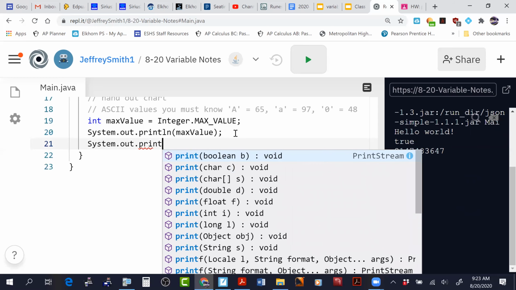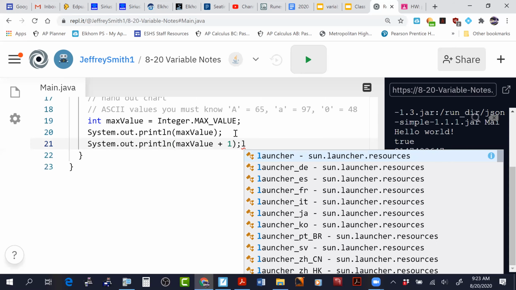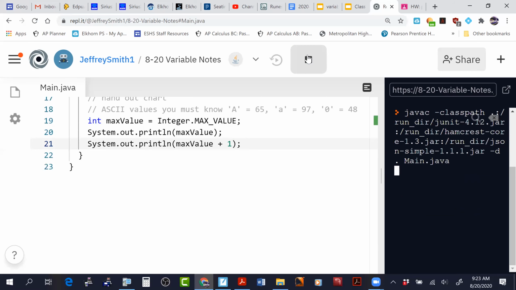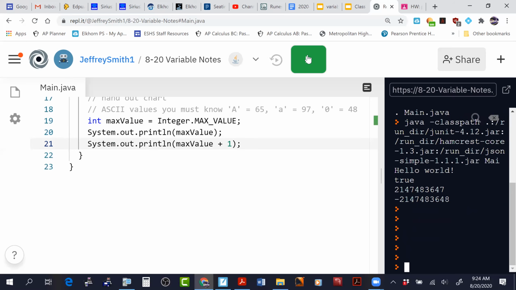System out, println. Let's go max value plus 1. Anybody know what this does? No, but good guess. I like that guess. You would think it would give you an error. Wait till you see this. I mean, it's not like Counter-Strike's going to pop up, but it wraps around to the lowest value. Isn't that weird? I don't know why they built it that way, but that's what they did. So there's your lowest value for an integer.